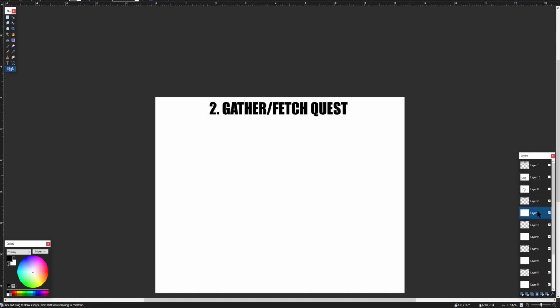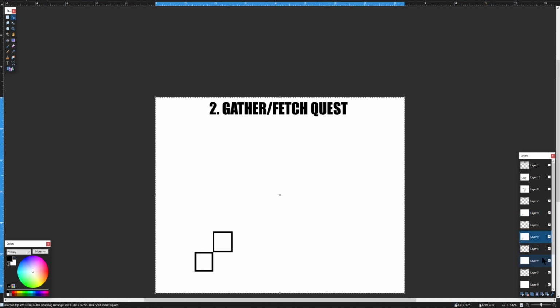The next one that I'm working on is the gather fetch quest. Now, this style of quest is very similar to my other one. So we have these little boxes like this. I'm just going to go ahead and copy the entire thing here. That's how a lot of mine are going to take place, just because that's how all my stairs are.